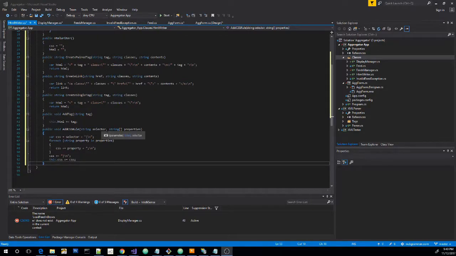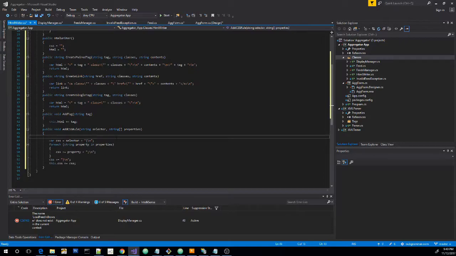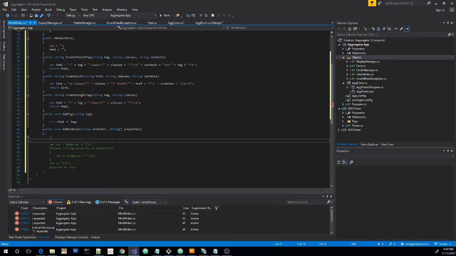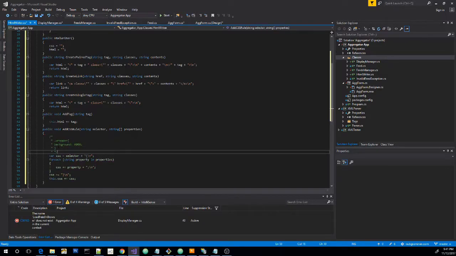So again, it's a similar concept as our tags. We're going to create the beginning of the CSS statement. So this would look something like, what's the best way to do this? So, dot wrapper, then background, make it black. So this is essentially what we're creating with this function.